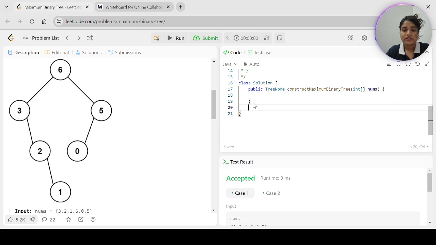Let's try to build that recursive function. I'm going to create a small private helper function. Here the return type will be TreeNode, and the name buildTree. What parameters I'm going to need are my integer array nums, integer start index, and integer end index. Okay.